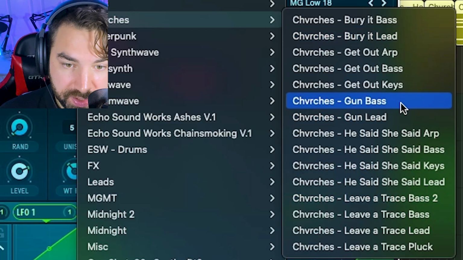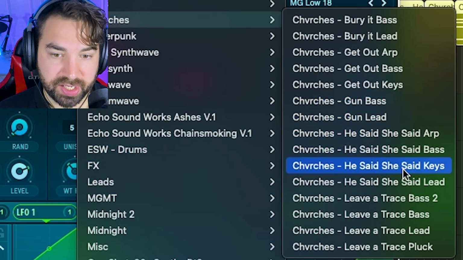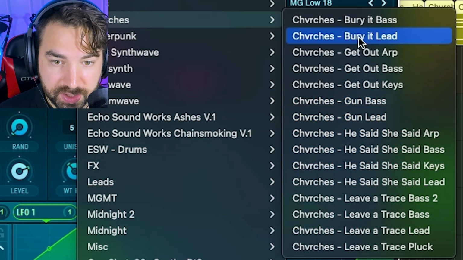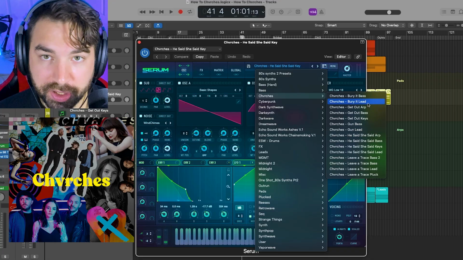For example, the bass from Gun, the lead from Gun, the bass from He Said, She Said, keys from He Said, She Said, Leave a Trace, Bury It. So really great sounds here. I'm using a bunch of these in this track.